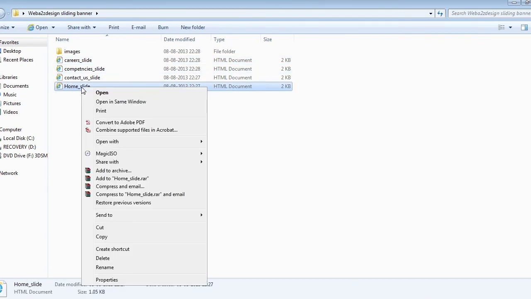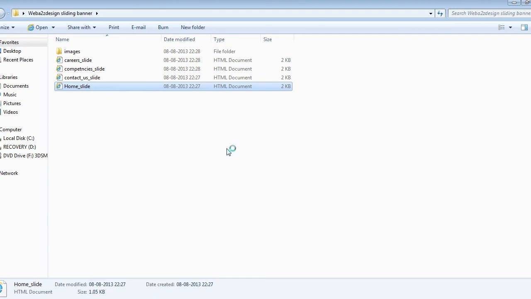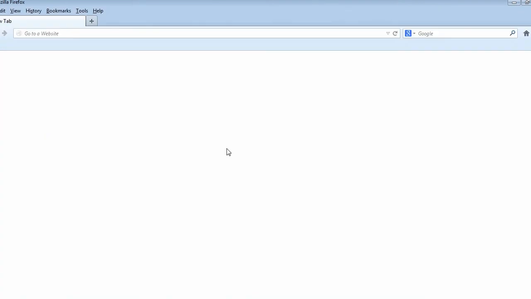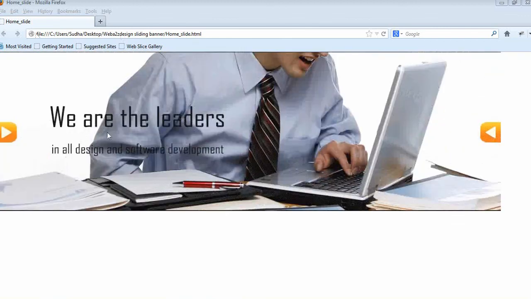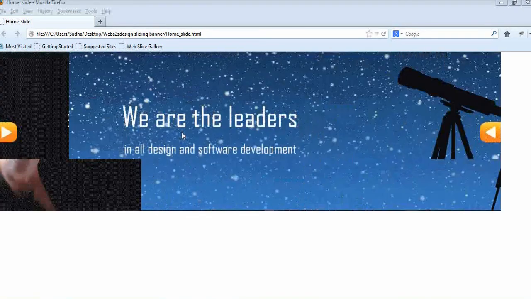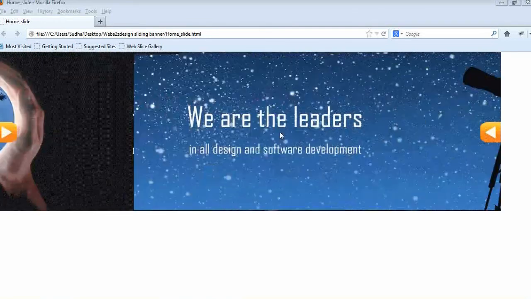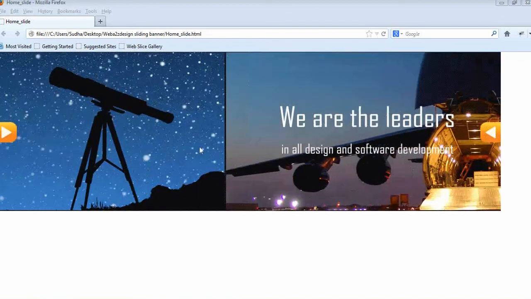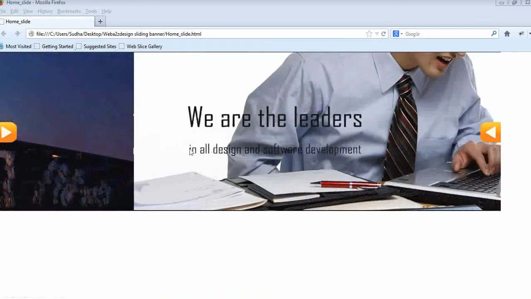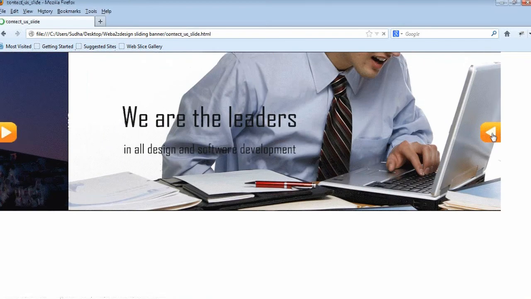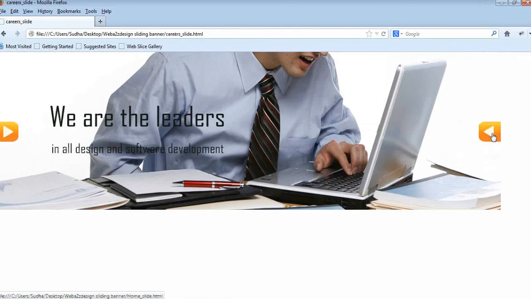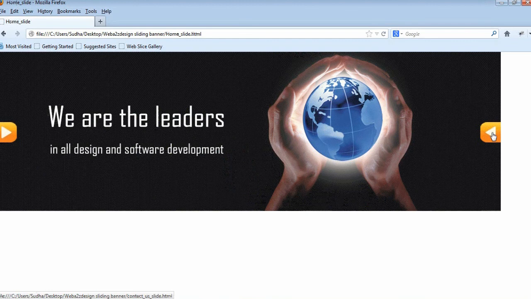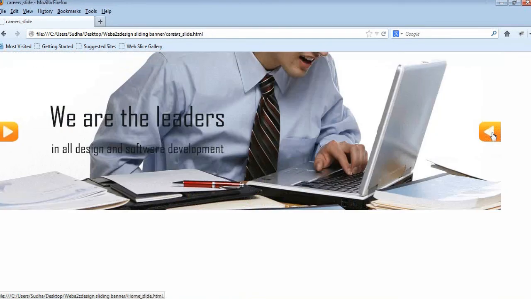Now I'm going to open those HTML pages in the Firefox browser and see the sliding animation as well. The images change by clicking the next and preview buttons. Now I'm clicking the next button. Wow, it is changing nicely and preview is also working nicely. Here we created sliding animations without using any script.